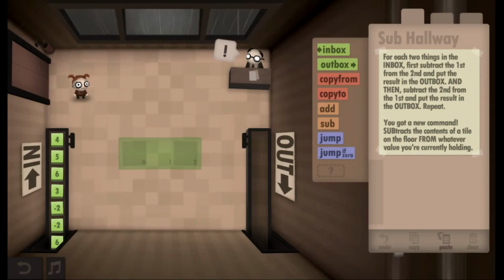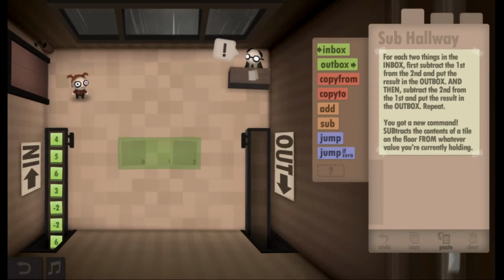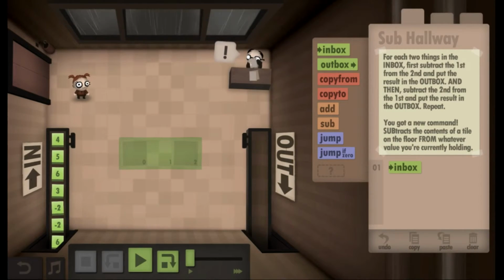Wow, what a way to write that so it makes sense. For each two things in the inbox, subtract the first from the second and put the result in the outbox, and then subtract the second from the first and put that result in the outbox. You have a new command, subtract, which subtracts the content of a tile from whatever value you're currently holding. So we pick that up.